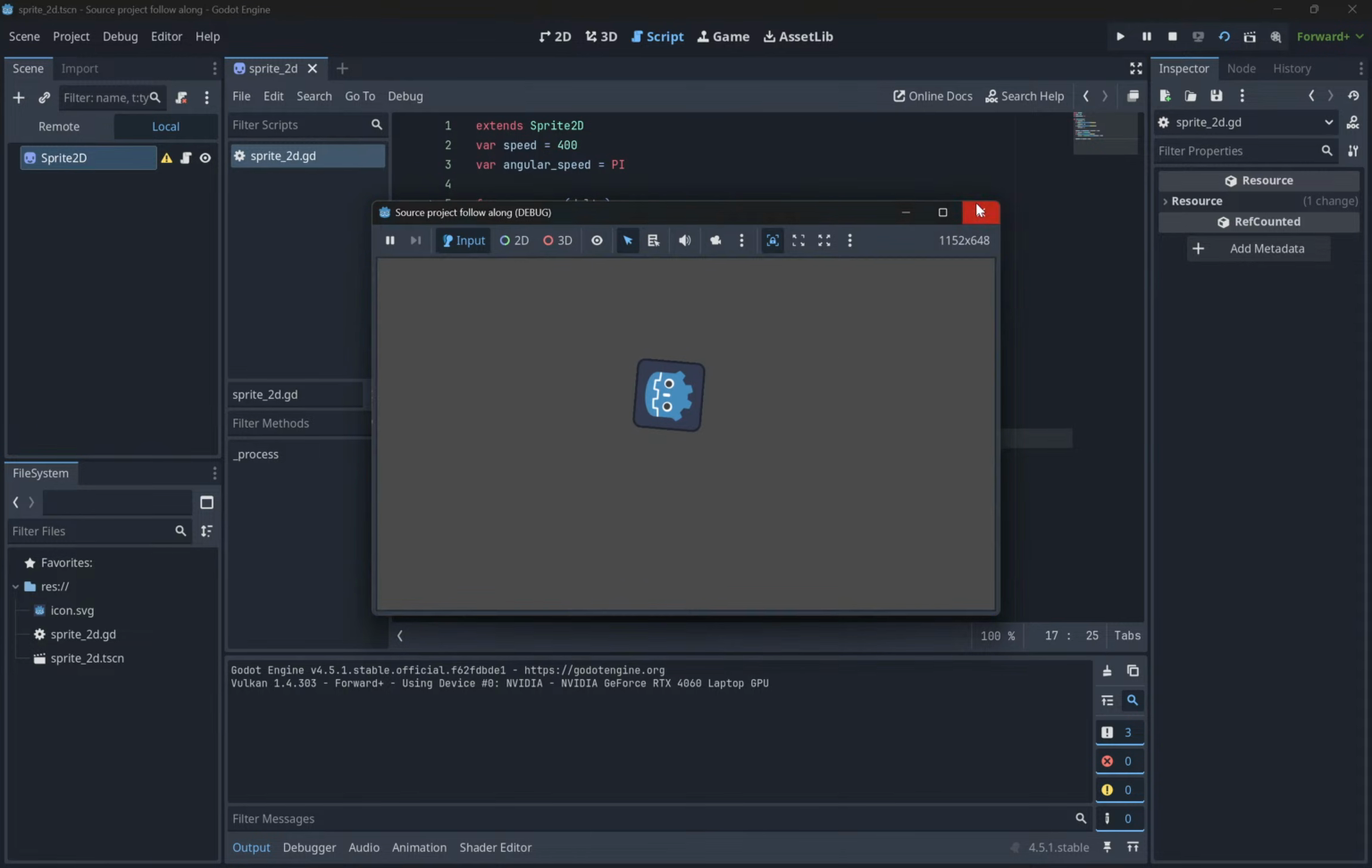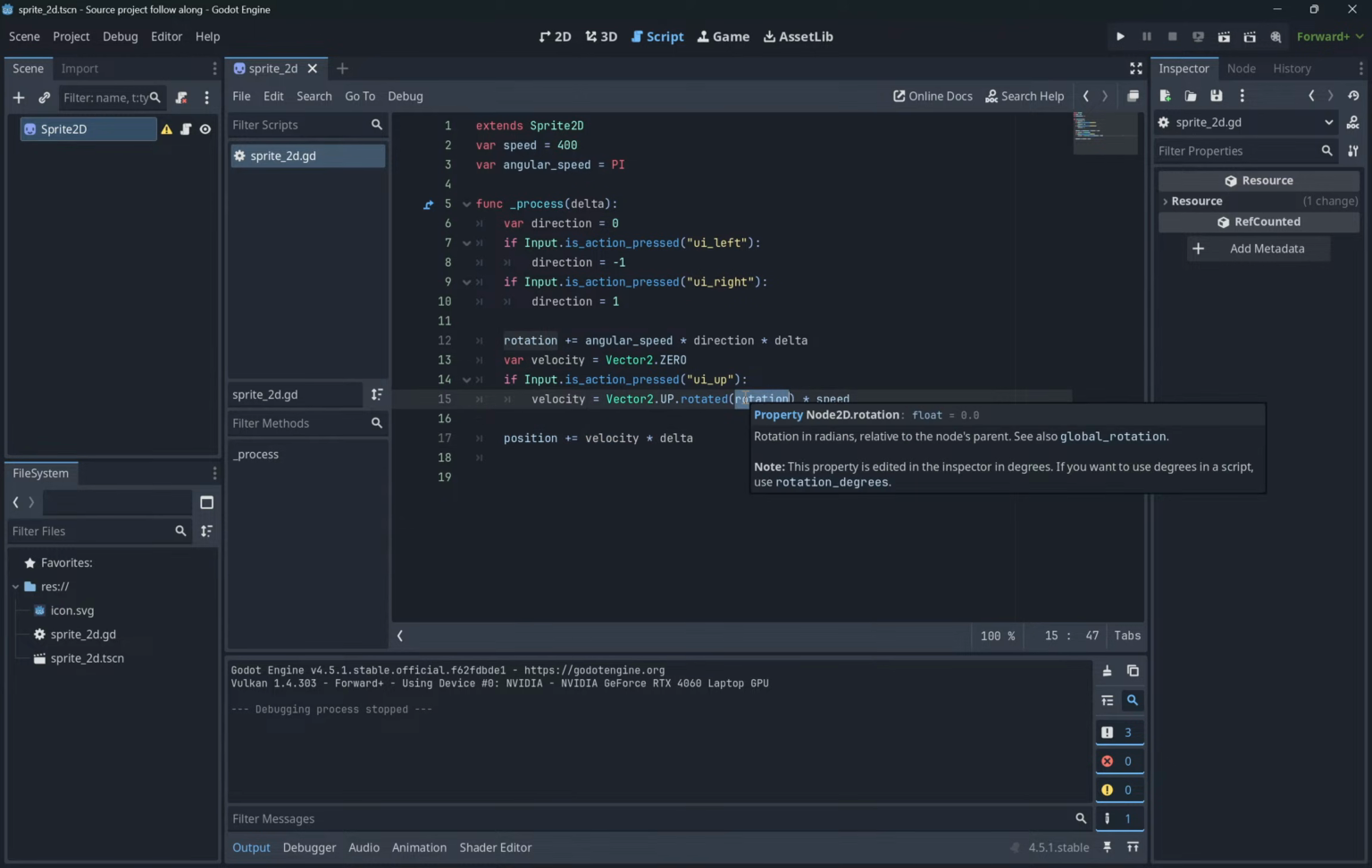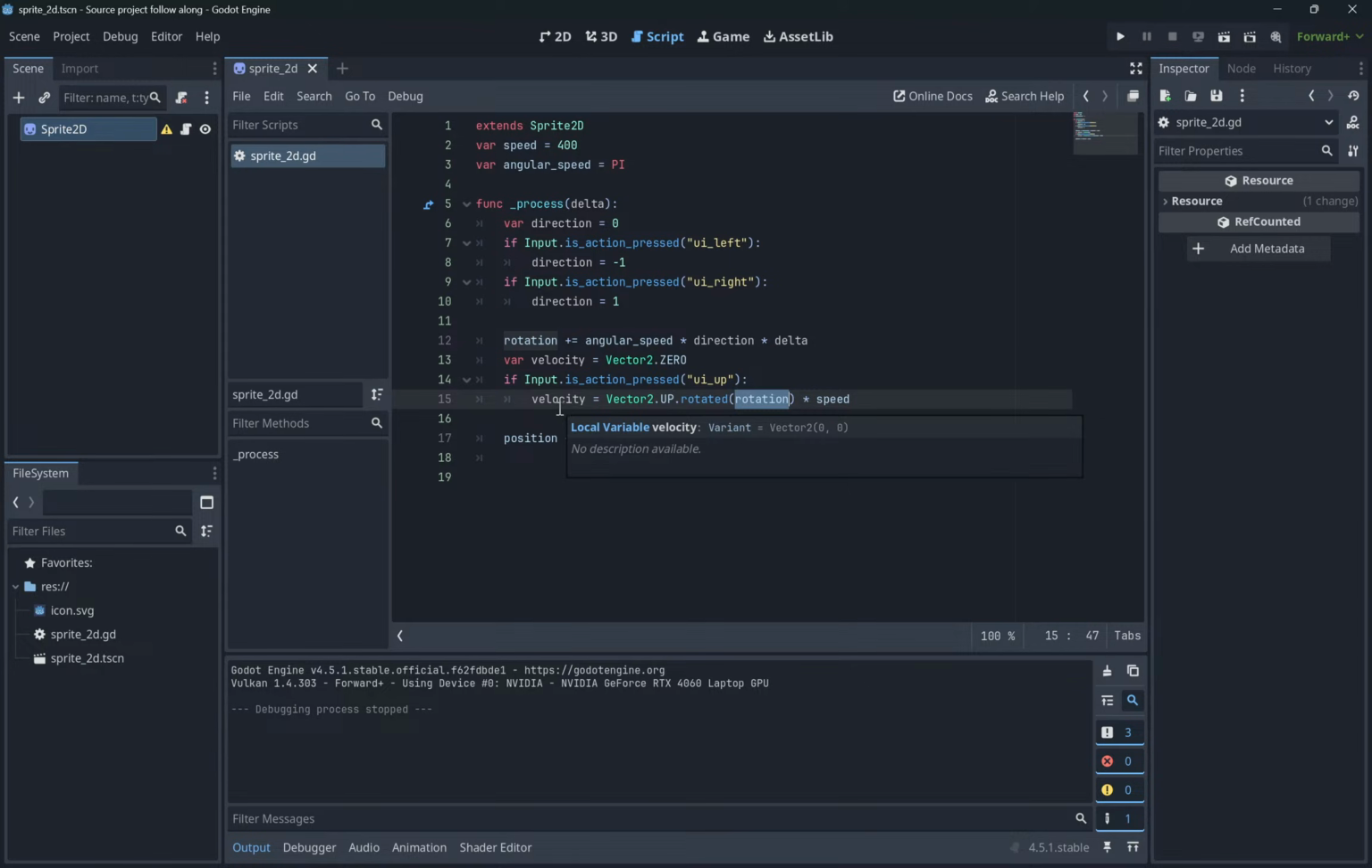Why? Vector up, rotated, rotation. Okay, so instead of having... no, it's still got a static speed. Why does it have... this is how delta's getting in here. It needs to have the rotation as a factor. No, but it's multiplying delta here.